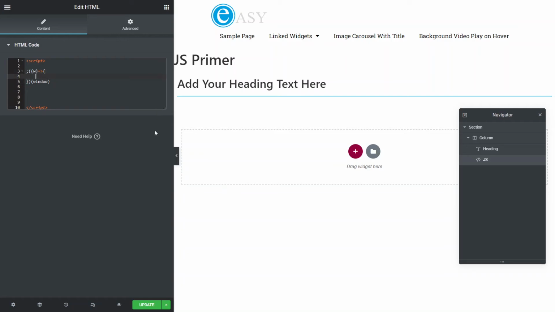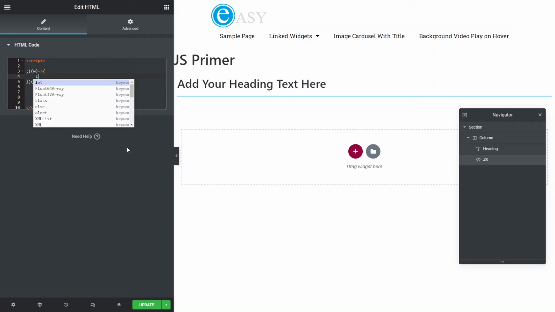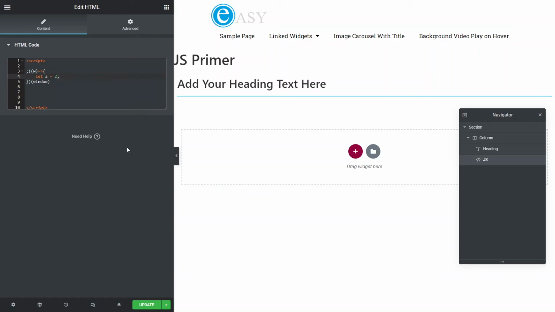Okay, what does this do? Now, if I put in here let a equal 2, all right? And if I then tried to go let a equals 3 here, that would generate a JavaScript error. If I do constant b equals 3, and down here I put b equals 5, that will generate an error because we've defined b as a constant.